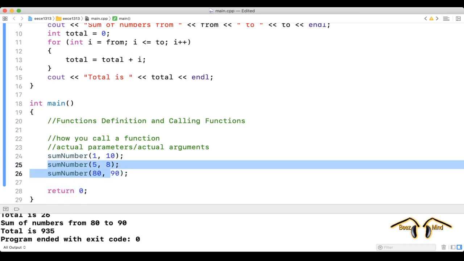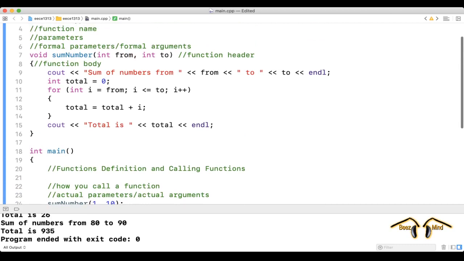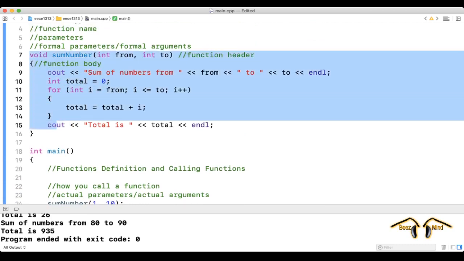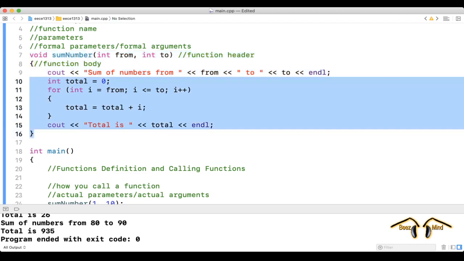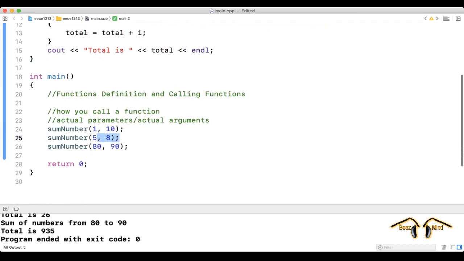Here is another function call, so it will go back to this function and execute the statements in the function line by line, finish executing it, resume back to this location, and continue with the rest of the code. So that is how you define functions and call functions.